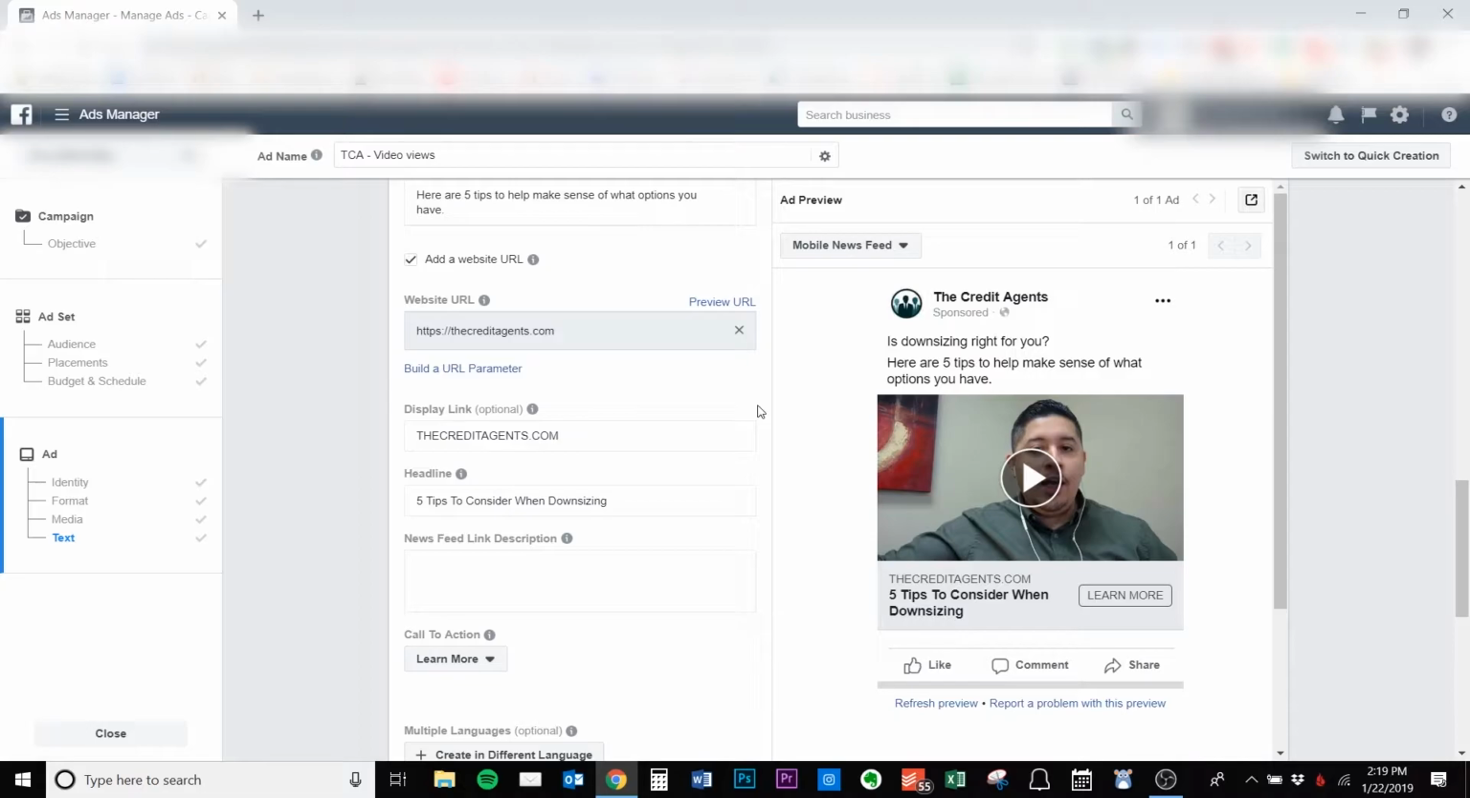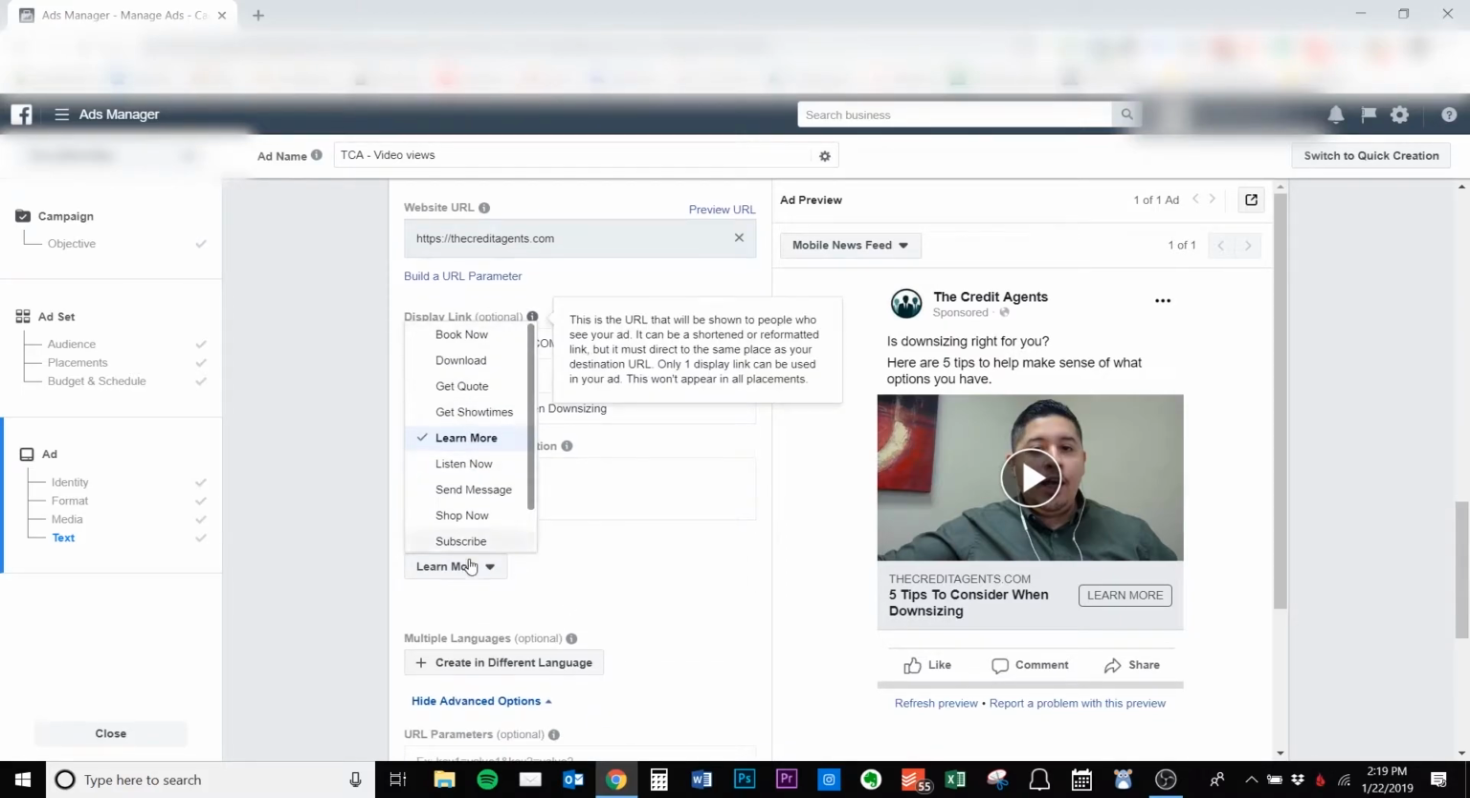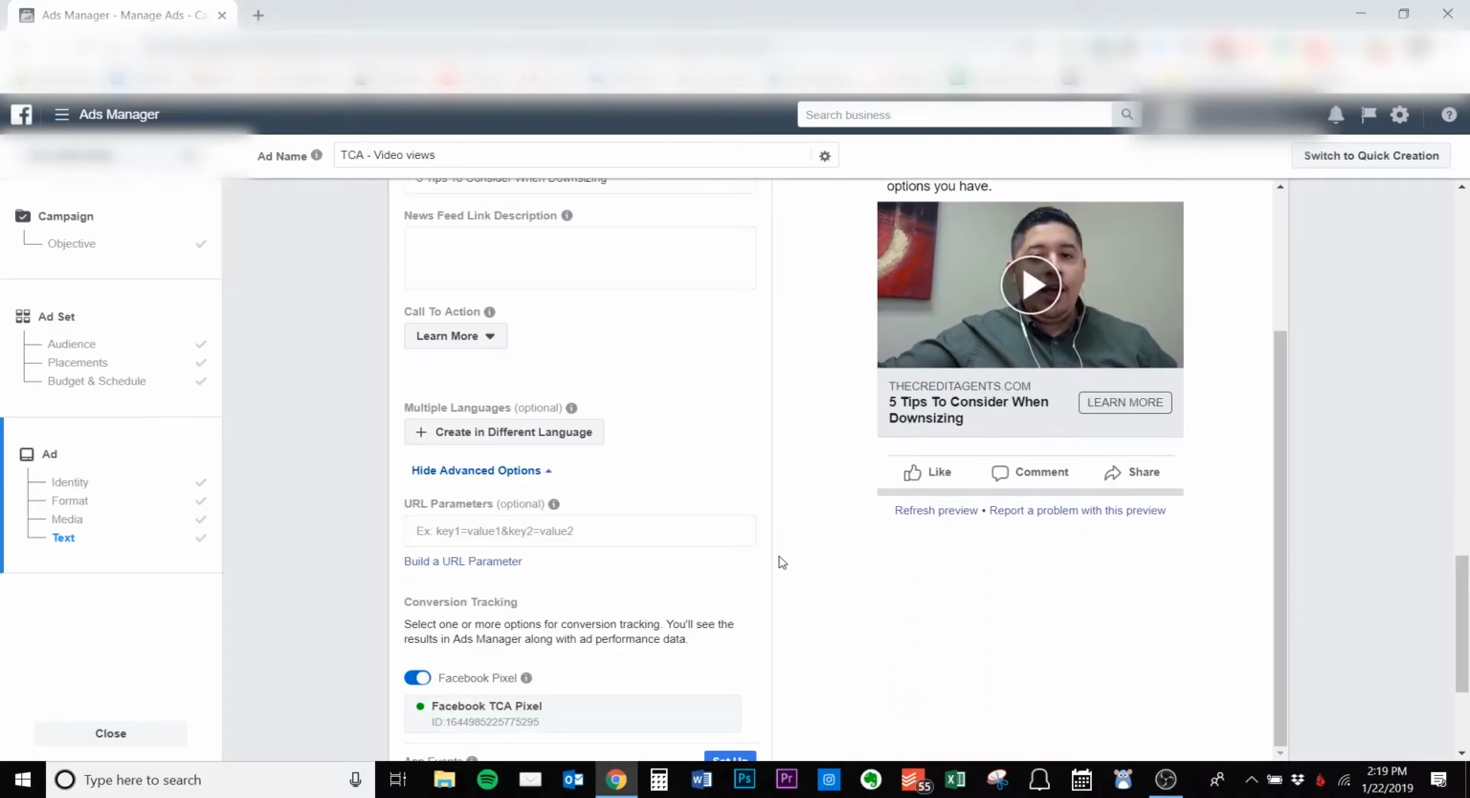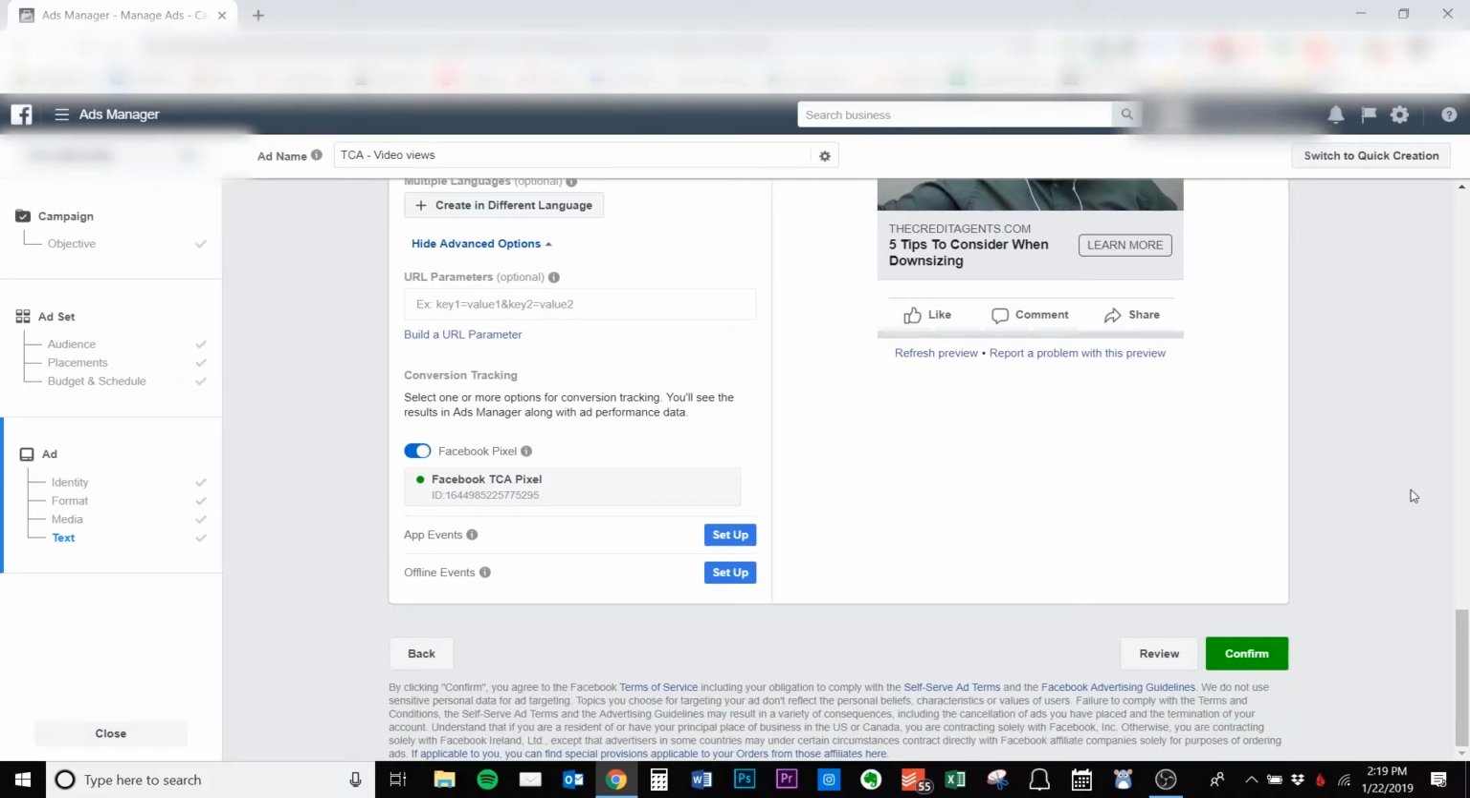Enter the display link, which is going to be what it looks like over here, as you can see, thecreditagents.com, and then the headline, 5 tips to consider when downsizing, so they can see that, and they can click on learn more. So this is called the call to action button, and you can select what it is. I usually just leave it at learn more, and then from there you just hit confirm, and you're off to the races.